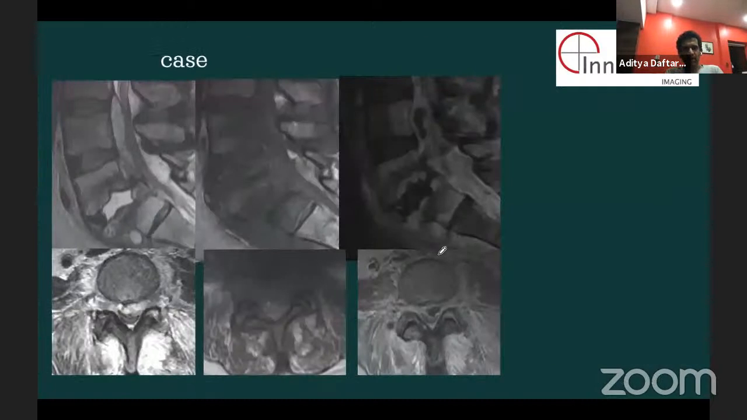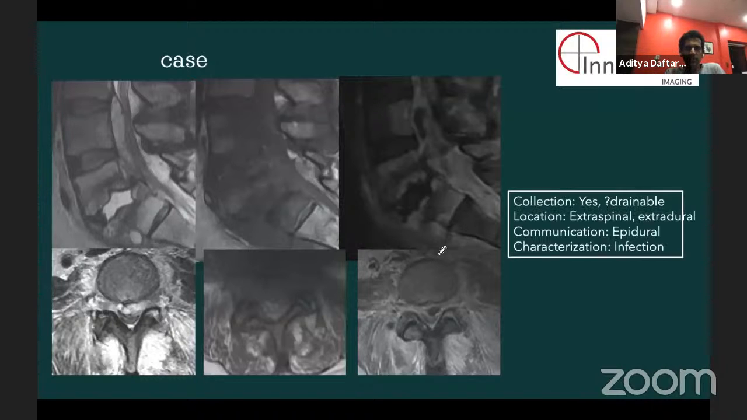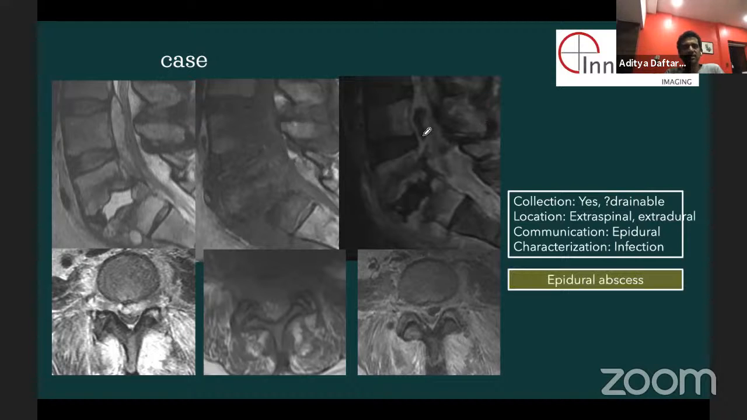Perfect. Okay, here's another one now. In this case, what you can see is, again, you have fluid, and on post-contrast there is enhancement, and you can see this enhancement around this as well. You can see edema at the vertebral end plates, which is enhancing, and enhancement around this area right here. And this is essentially an epidural abscess with peripheral enhancement.